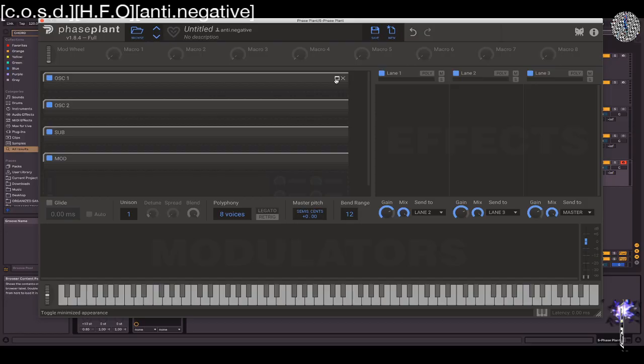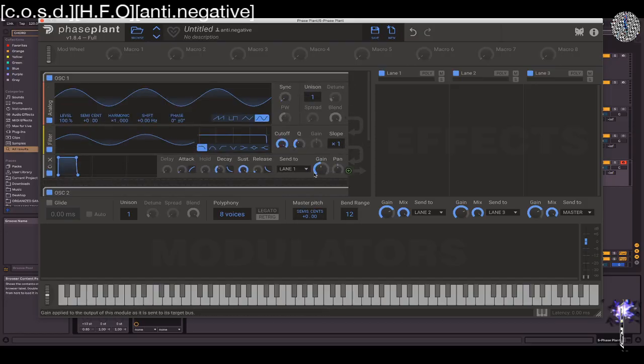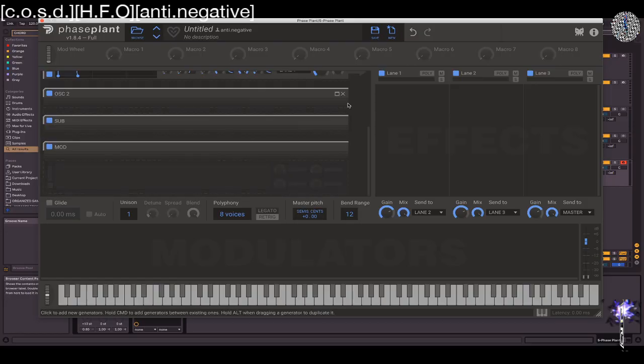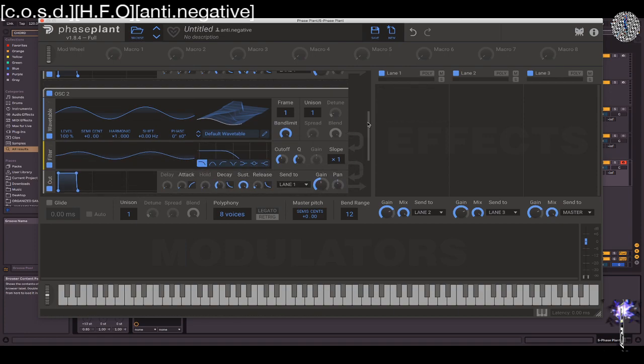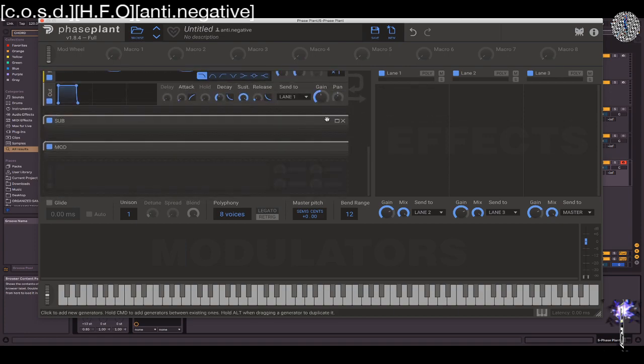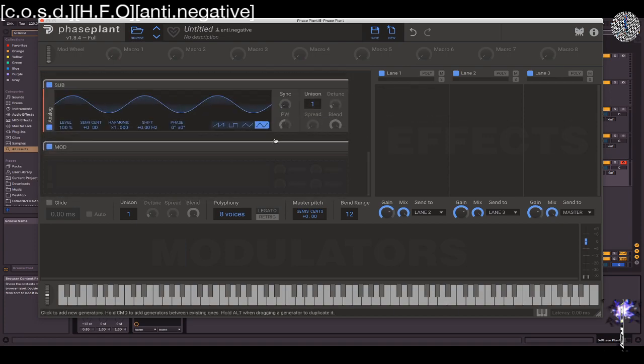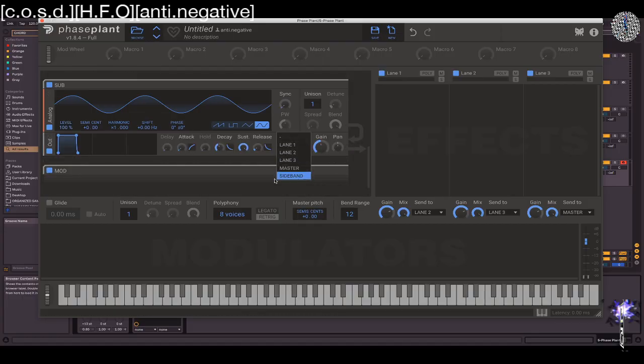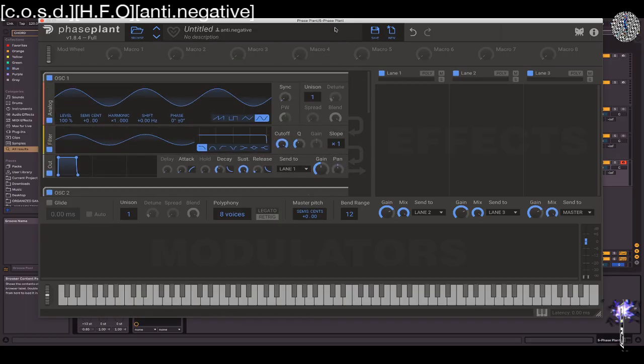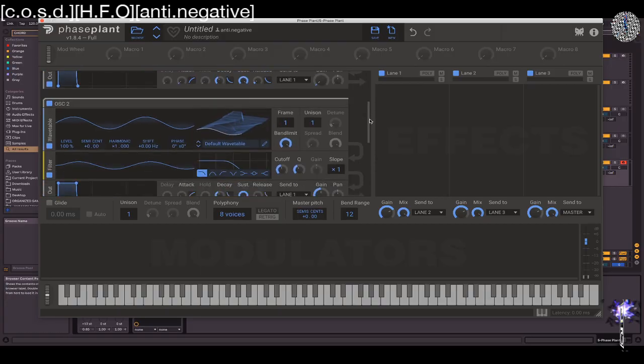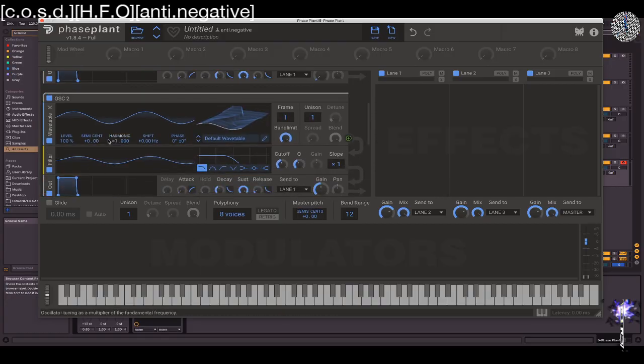Alright, so I'm going to sum these to LFO, or lane 1, and then I'm going to patch my sub to the output for now. So again, we need an output patch, so we set that, master, done. Cool. Turn on the gain on that for a minute. And I'm going to turn the gain down on my first oscillator. We're going to start on number 1 or 2 here.